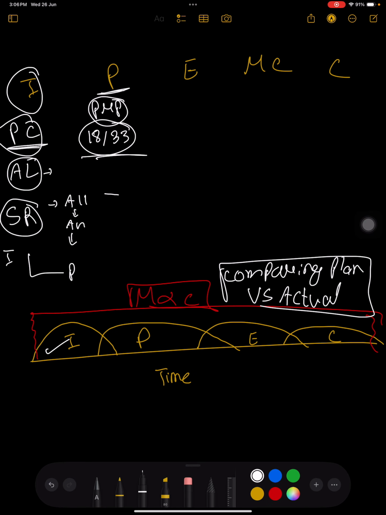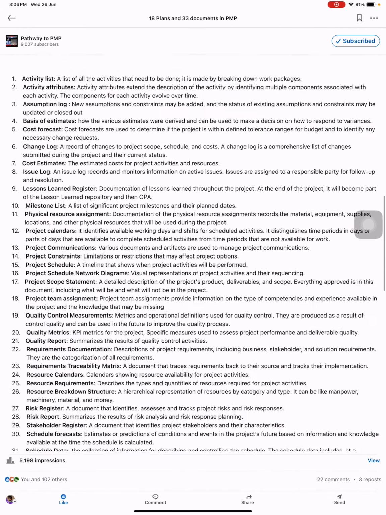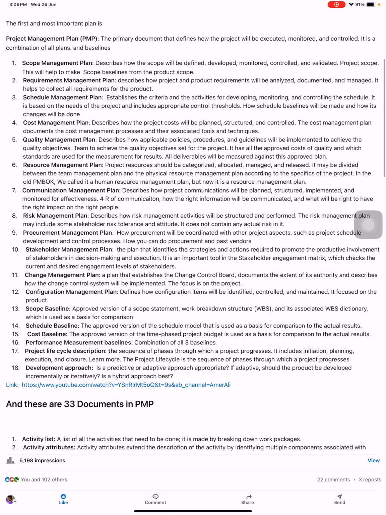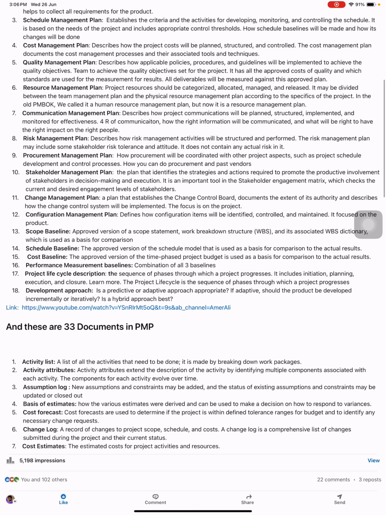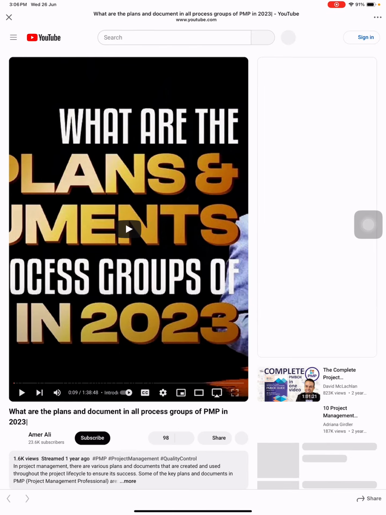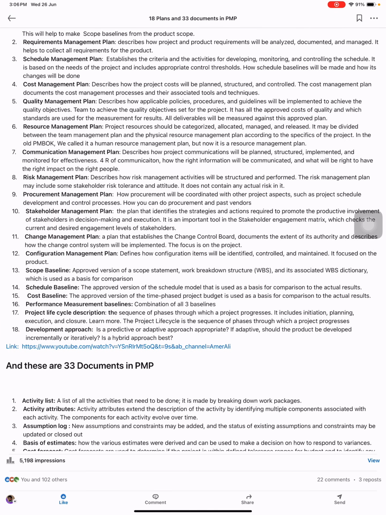So we make all the plans, which include stakeholder, communication, risk, and quality. If I go back here, what plans are there? Scope plan, requirements, schedule, cost, quality, resource, communication, risk, procurement, stakeholder, change management, configuration, the scope baselines, all 3 baselines, and project life cycle development. I also have a video on this where all the plans are described. I have put a link here. In 1 hour 38 minutes I explain that.